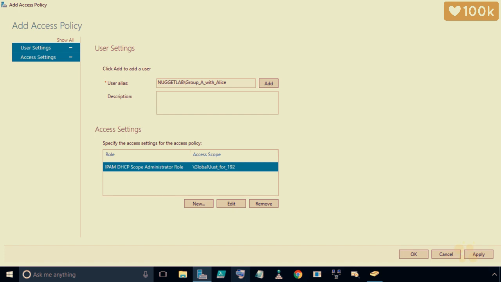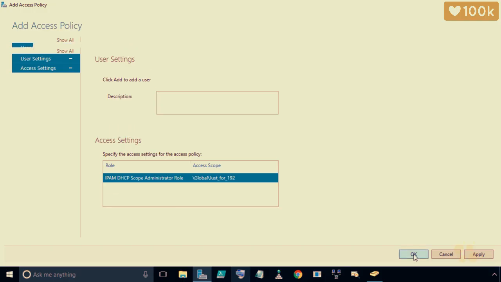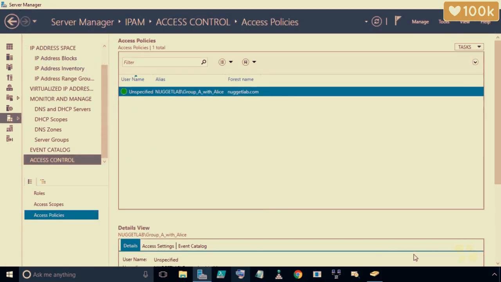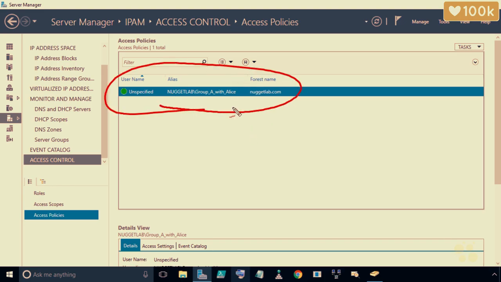So here's the magic in the access policy. This group with these permissions on any objects that are associated with that access scope. And then to make this happen, we're going to go ahead and click on OK. And it's now saving those changes. So now, let me scroll this over a little bit and bring this over a little bit. So here's our access policy that is in place.